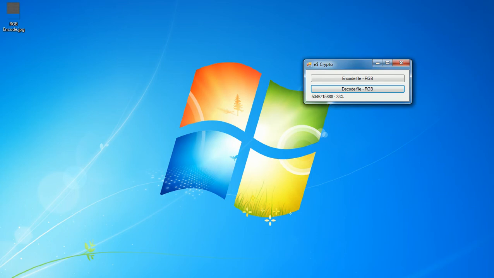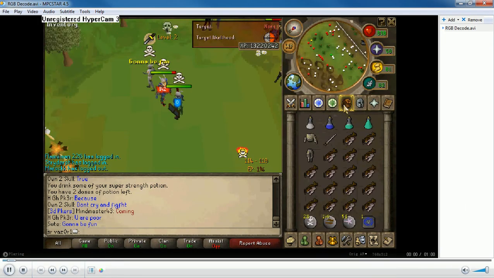See, progress, like the current done, total bytes, kbytes. It's in kbytes, kilobytes, whatever. And this is the percentage, obviously. And once it's done, it was saying writing file, but that was too fast. And as you can see here, you get the original video. That's the one the guy sent me.